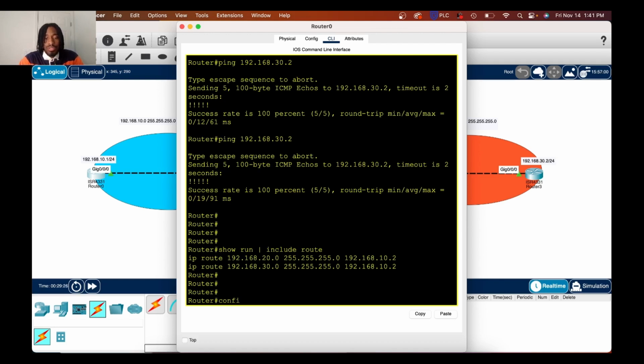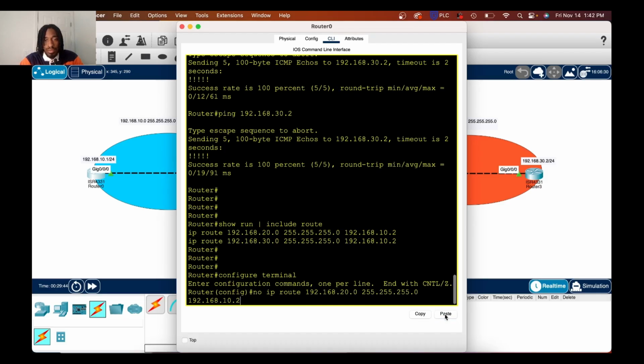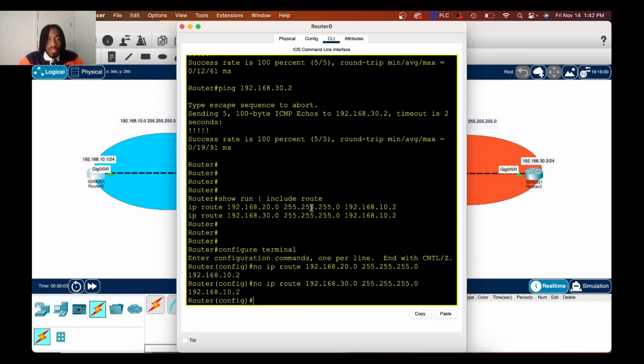So we'll go ahead into configure terminal and we'll do no IP route, and we can just copy this first one that gives us access to that 20.0 network. Go ahead and paste that there. So this one has been removed, and now we will remove this one as well. We'll copy that, type in no IP route, and paste it. So we've just removed both routes.